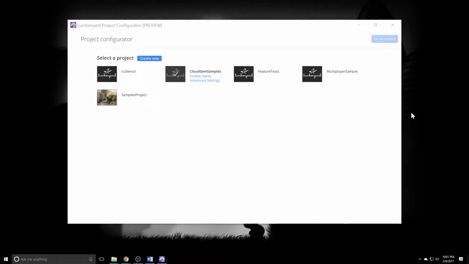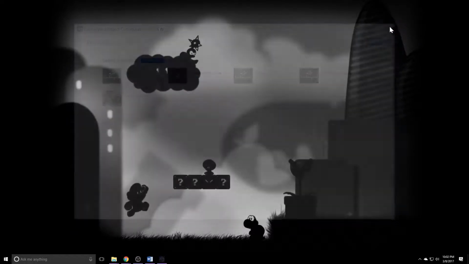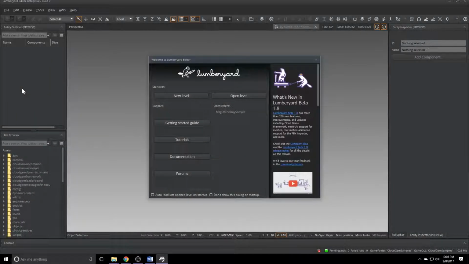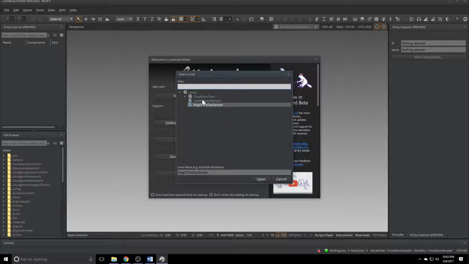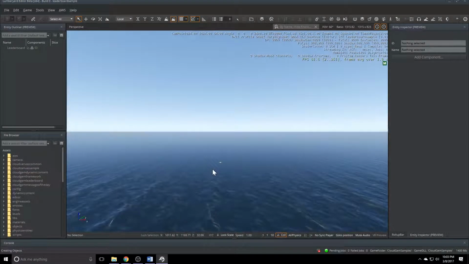As is tradition, I've popped open the project configurator. I'm going to click Cloud Gem Samples, make sure that's set as default. Once I got that done, I can close the project configurator. Today we're going to check out the Leaderboards Cloud Gems. So I've got the editor open here. I'm going to click Open Level. I'm going to find Leaderboard Sample, give it a click, click Open, let it load up.